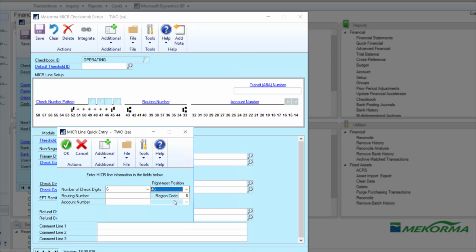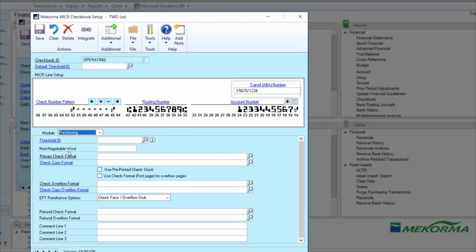Continue to populate the remaining fields with the checkbook's routing number, account number, the correct position of the account number, and the region code, also provided by your bank. Once you click OK, the data will appear in the new graphic interface. Also note that the transit ABA number has been automatically calculated and entered.